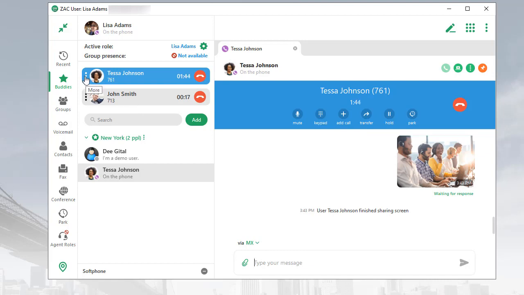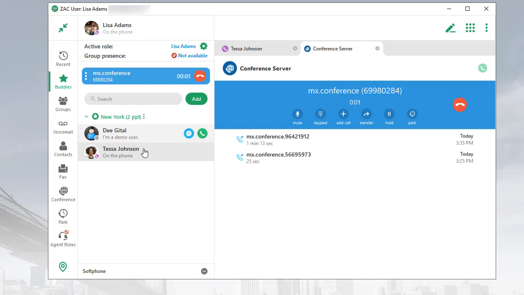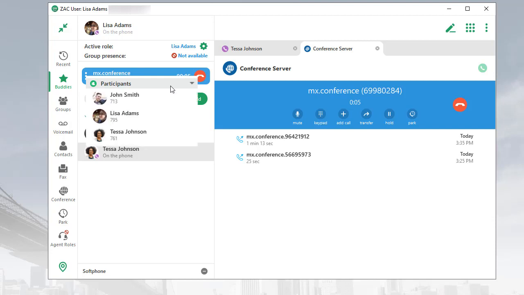And a cool thing I can do right from the screen is I can transfer Tessa to John like this, or I can conference him in so that all three of us are now talking together in a single conference. And if I click here on this conference, I can see the participants, and I can click here to mute them or disconnect them, which is pretty darn cool.